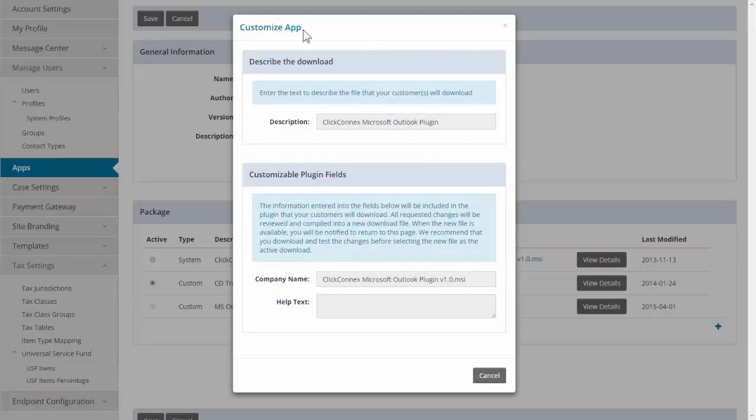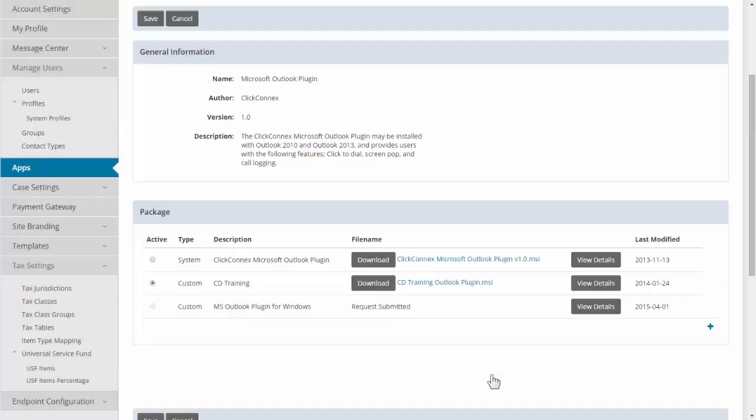What you'll see in this box is what your customers will see when they click Help About in the plugin. So if you don't customize the app installer package, what you'll wind up with is this description and very generic information for name and the next field here. What you'll most likely want to do is create a custom one.